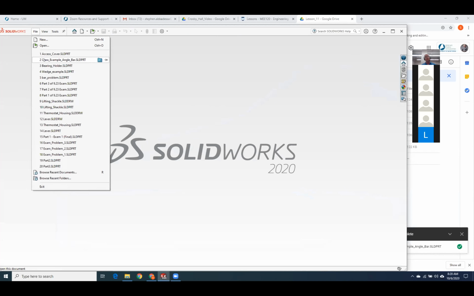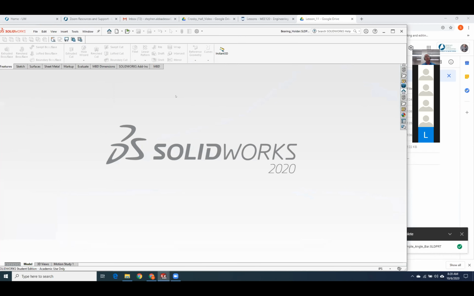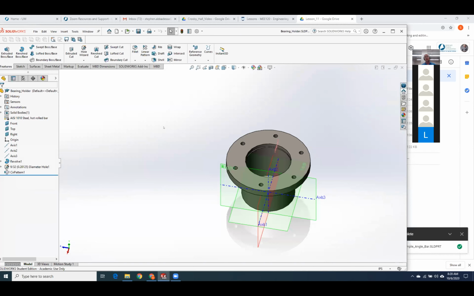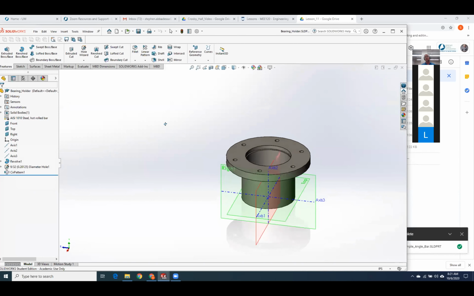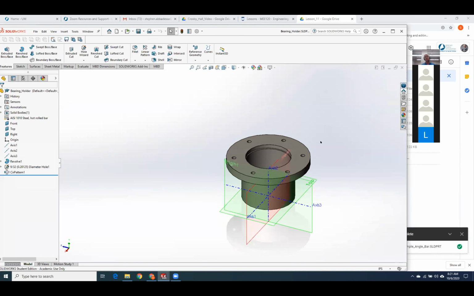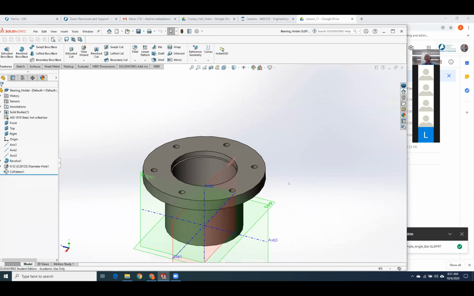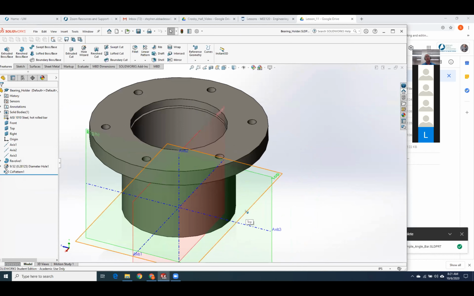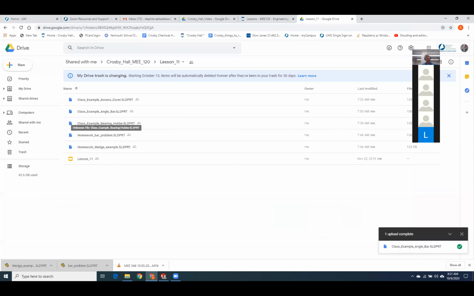And now let's go. What I'd like you to do is download the bearing holder. And it should look like this. That is class example bearing holder right in lesson 11.